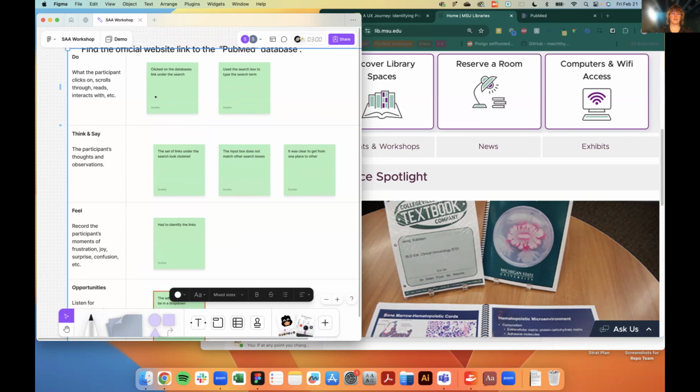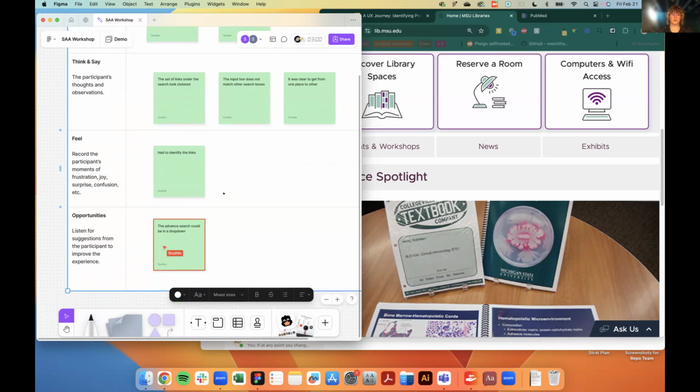And then, for do, he wrote exactly what I did. Clicked on the databases link under search, used the search box to type the search term. Think and say: the set of links under the search looked cluttered. It was clear to get from one place to another, capturing all of my thoughts. He also captured that I had to identify the links, I had to pick those apart. And then opportunities were that the advanced search links could be a dropdown.